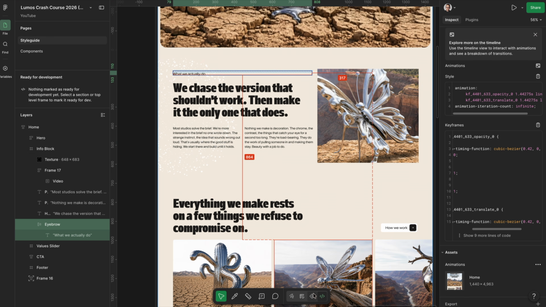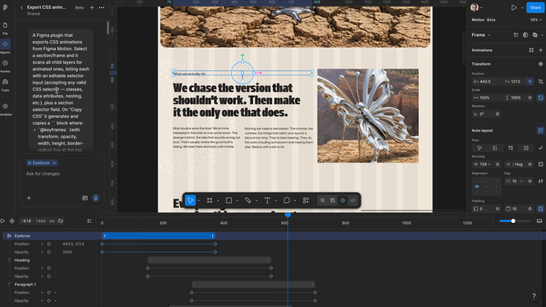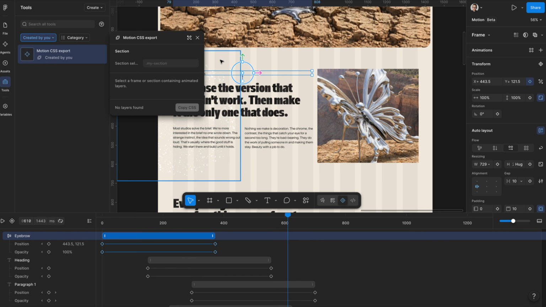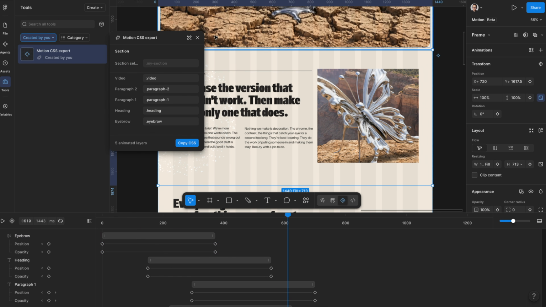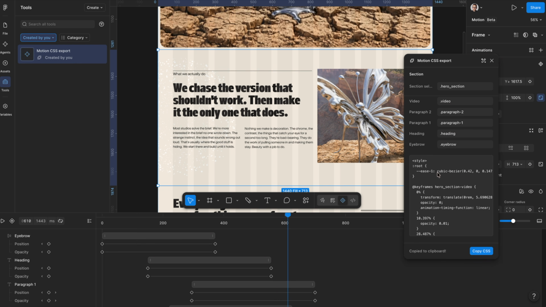But because Figma released the option to generate plugins with AI now, I was able to add in this prompt, which I'll leave in the description below, and it created this plugin for me. Once I open it, it'll find any elements inside my selection that are animated and then allow me to pass in a custom class or data attribute or any selector like hero section, give classes to each of the children, and then once I do this, it's created variables for any easings that were reused. It changed that into a variable.